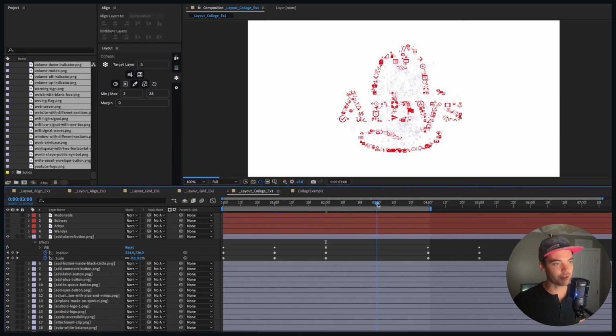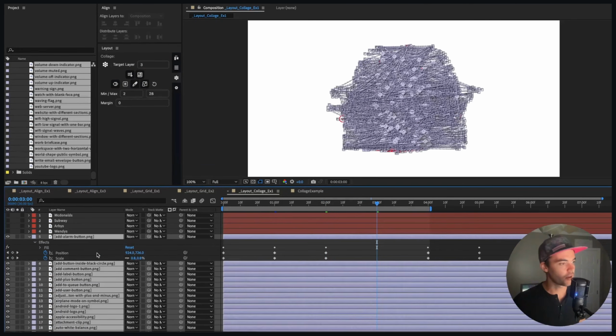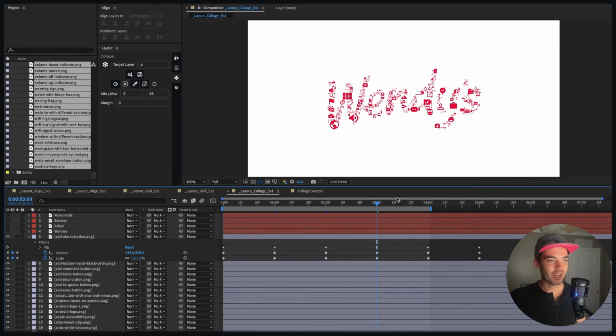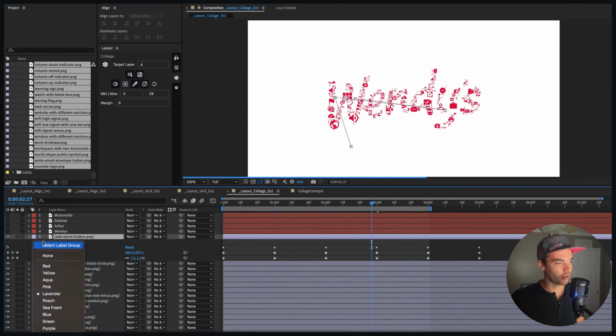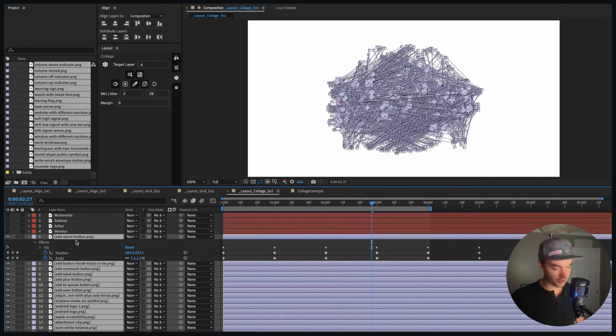Let's go to 3 seconds and then do the last one. We're going to do the Wendy's logo. Real quick, change the target layer to be 4. Let's hit the collage button. All right, sweet. So now that we got the Wendy's logo all collaged up, we can select all of our different layers again. And let's just pre-compose these.